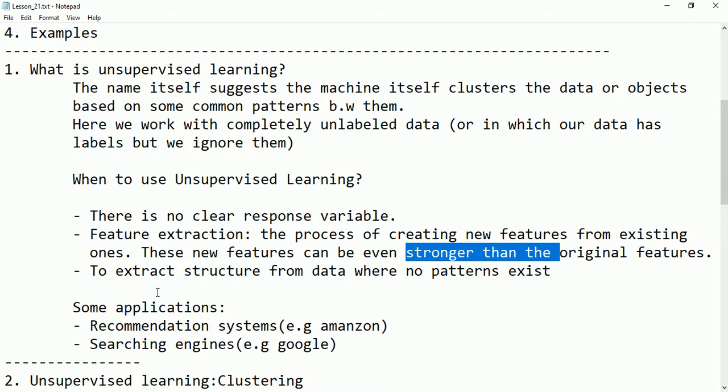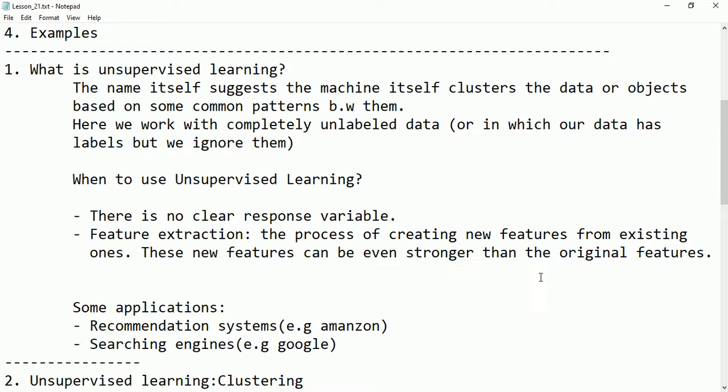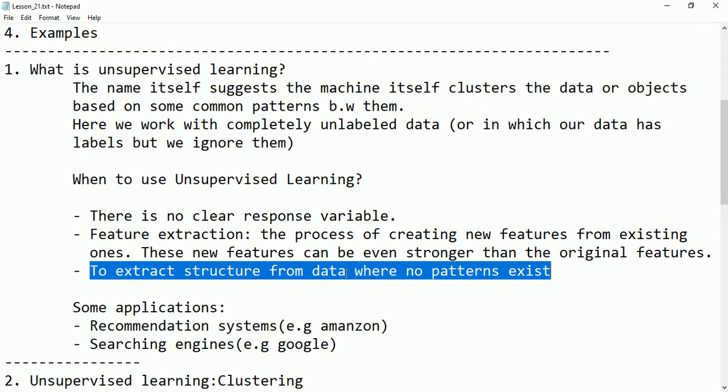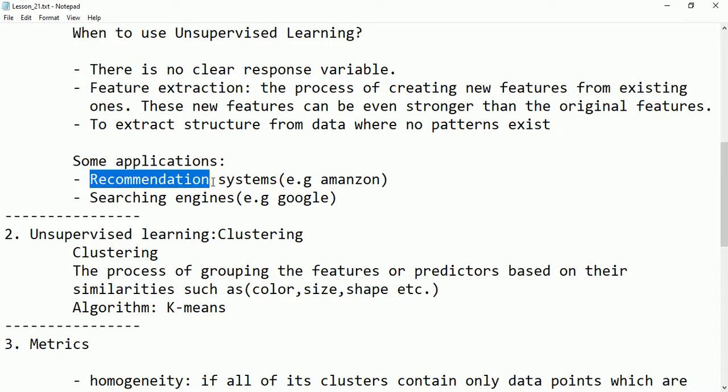The next one is to extract structure from data where no patterns are known. If we don't know how the features are related to each other, it is better to fit that data to an unsupervised model. The model itself will find the structure, the pattern, or we can say the relationship between the features, if we don't know it.